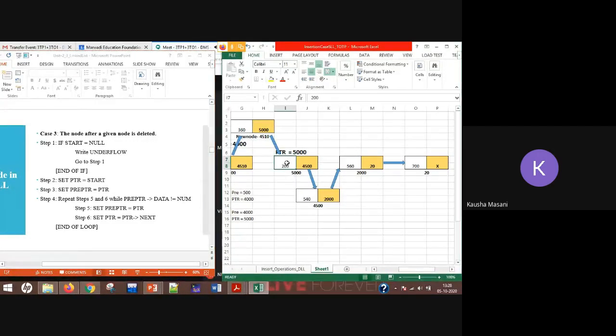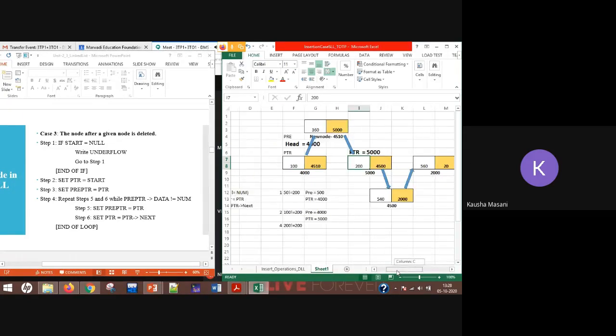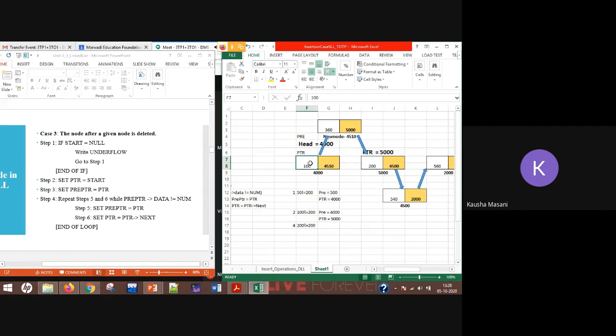Okay, so I gave 200. 200 is the node after which I want to delete. So 200 is num. So while pre-PTR data is not equal to num, we are going to compare this data part. 100 is not equal to 200. So what are you going to do? You are going to move your PTR. Pre-PTR remains as it is for the first iteration.